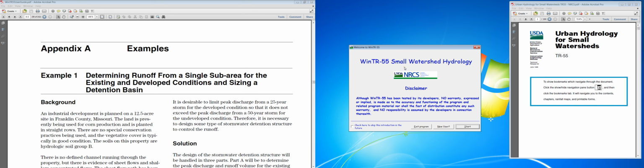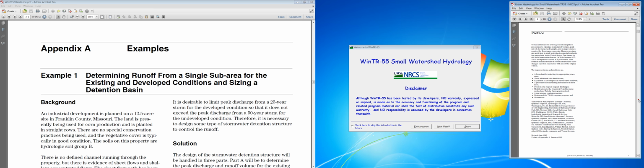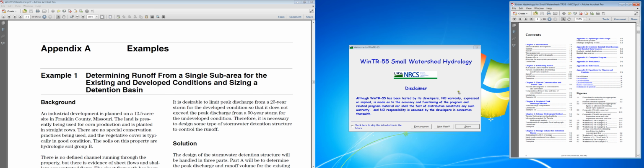Over here, we've got the TR55 welcome screen. So I'm going to show you a little bit about this as I go through the example. And then on this side, we actually have the TR55 manual. And I'm going to keep this open as a reference, but I'm also going to show you the reference manual that goes with the TR55 program.